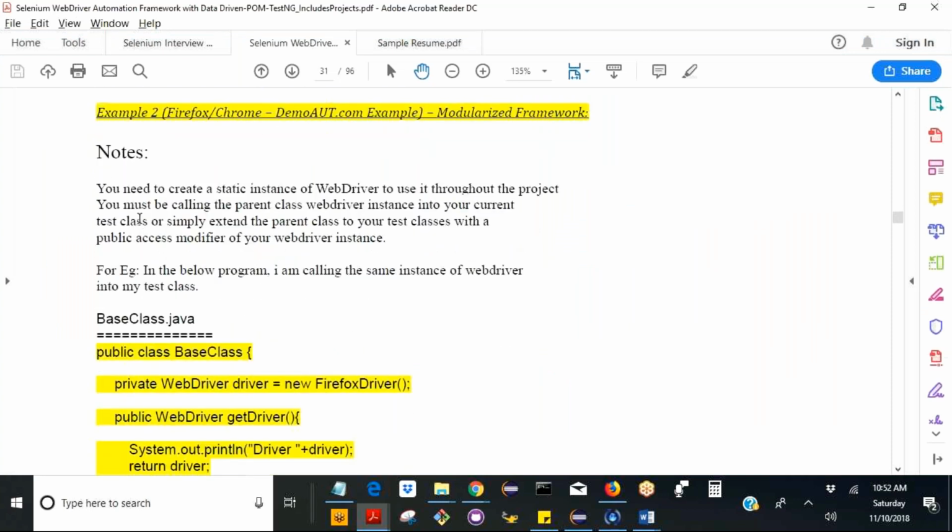So I mentioned the same thing here. You need to create a static instance of WebDriver. This is important because you have to use the same driver throughout the test case for the project. I mentioned the project because it's going to be used for each and every test case. Each test case is going to create its own instance, but what I mean to say is the same driver instance has to be used.